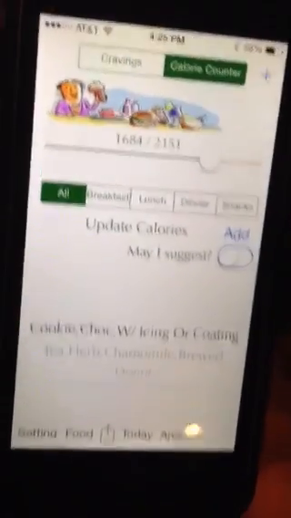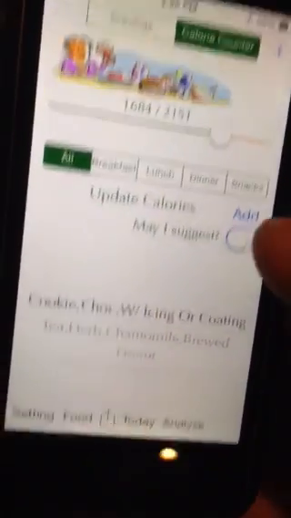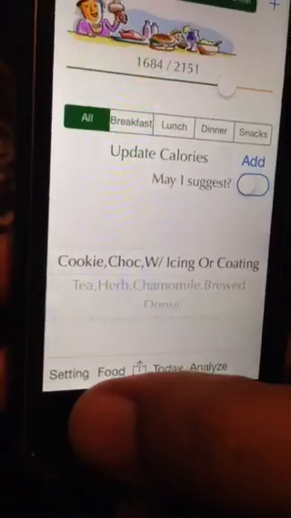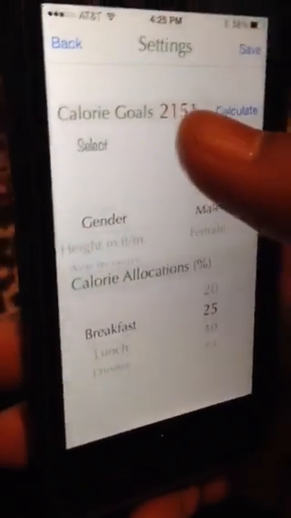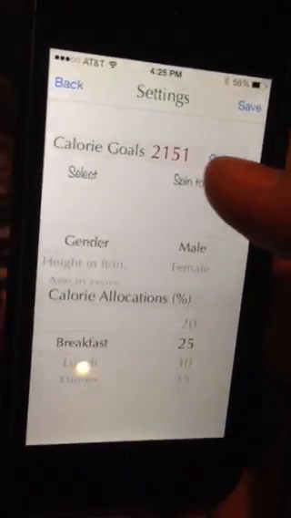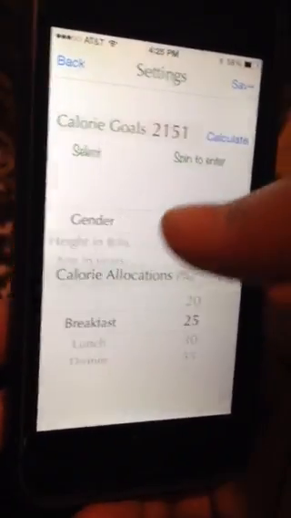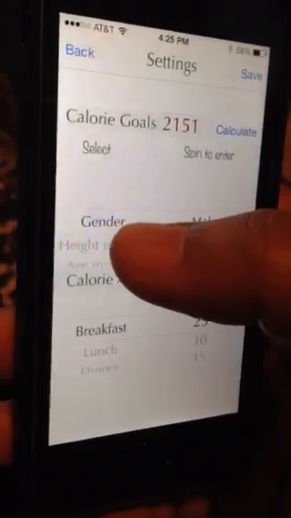Demo of Cravings. I'm going to show you the cool features of this app. First, what you need to do is just click on settings, and you need to enter your calorie goals. If you do not know, there are options here to select and enter different parameters.